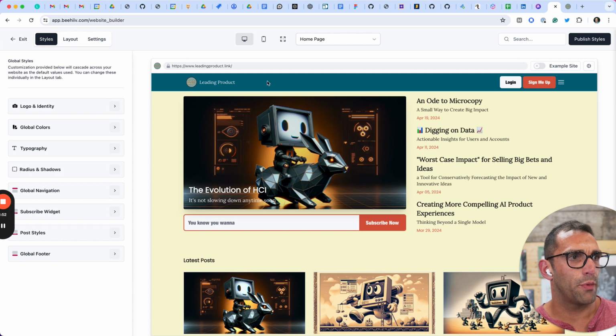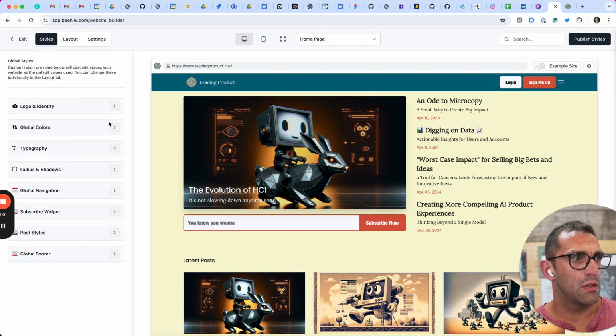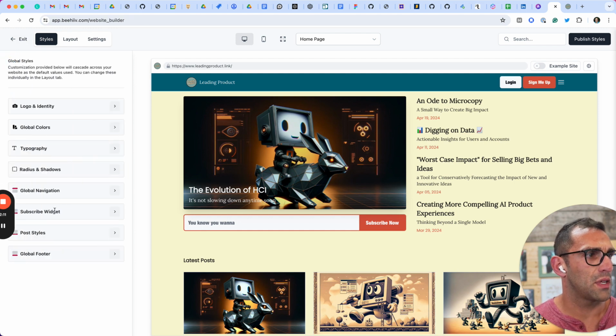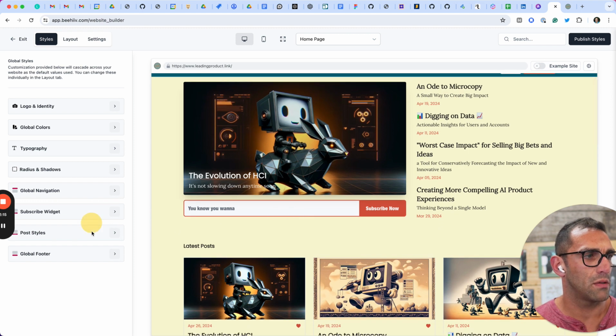And it pulls from your publication settings, so it tells you where that's at. I'll probably change that logo at some point. You can play with your global colors, so it's just more organized here. It's a little bit easier to play around with. There's some other things like, these are mostly global settings, I would say. And then you have your navigation, you have your subscription widget, post styles.